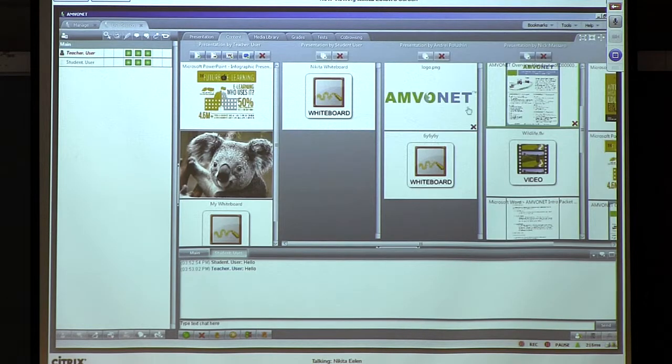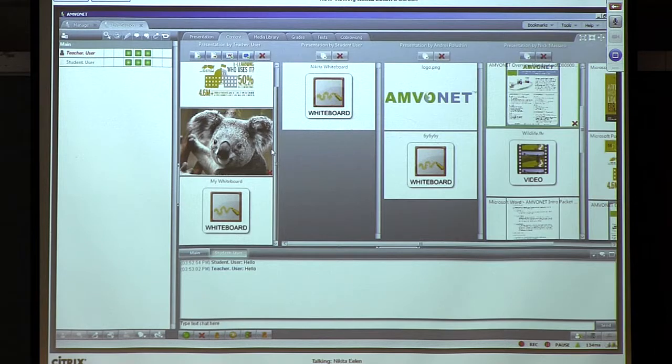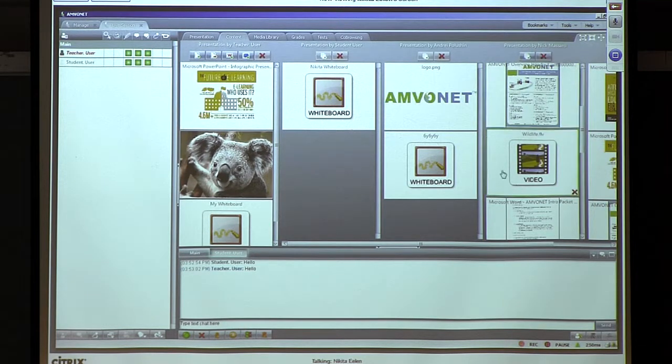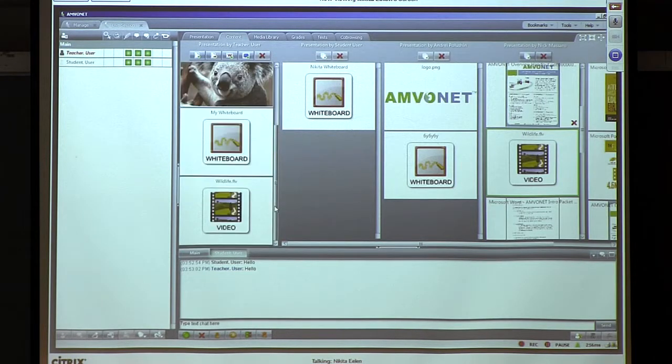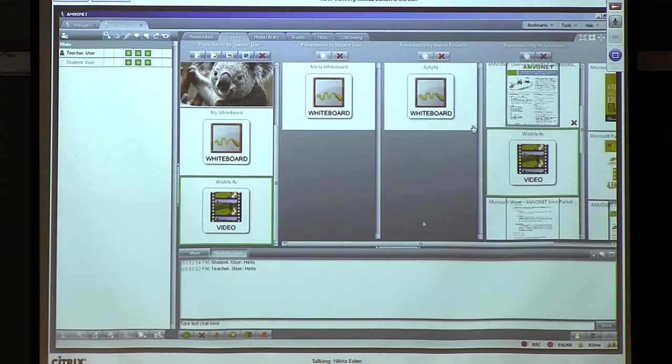And that's what's really unique about AmnotVet's live classroom, is the ability not only to upload and manage my own content, but to view other users' content and also add it to my content. To add it to my content, I simply click on my content like wildlife.flv, click this button, and the content will be added into my slide deck so I can publish it. And if you want to delete content, you can just hover over the slide and click X, and it will delete it.